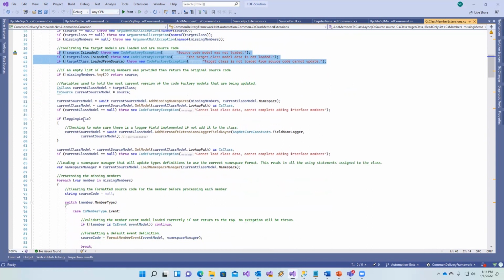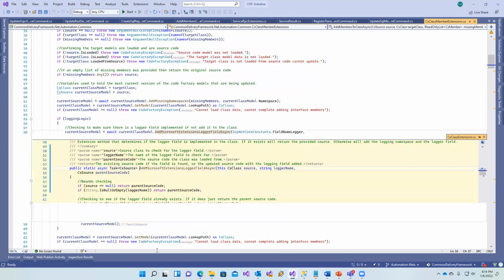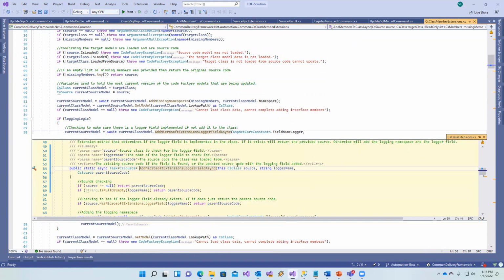So the first thing I'm going to do, if I do have logging logic, I have a little helper that says add Microsoft extension logging field. So I'm just going to peek this one. All this does is it gives me my class, the name of my logger I want to implement, and the source code that this class is a part of.